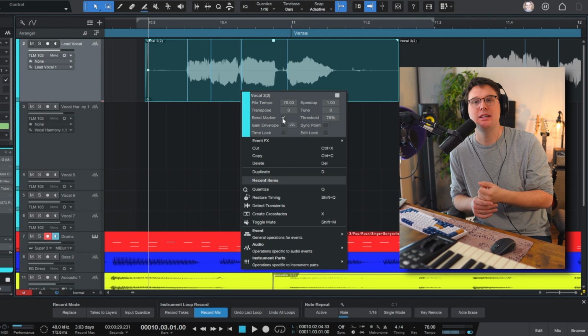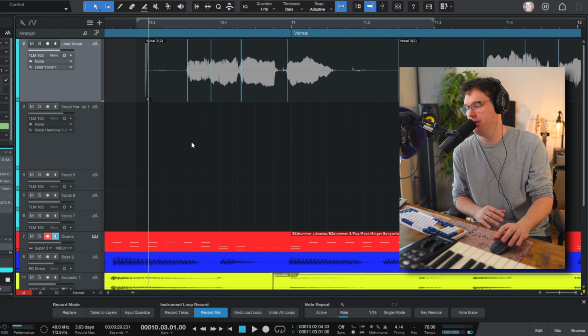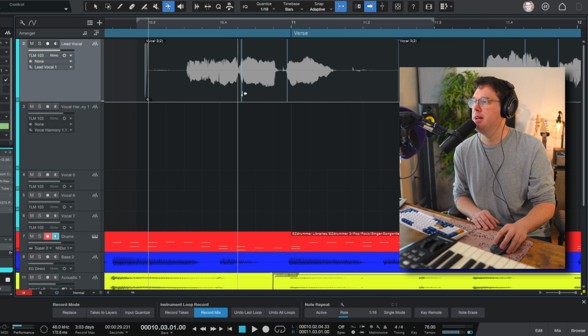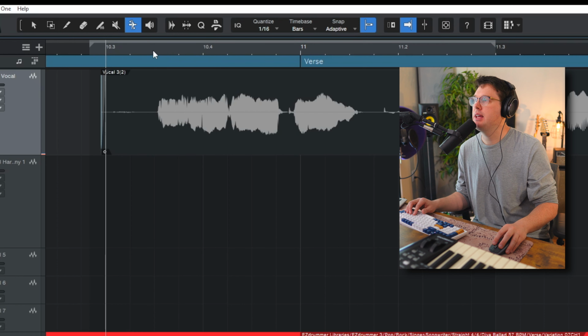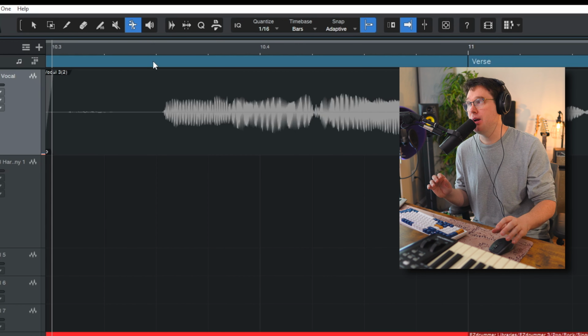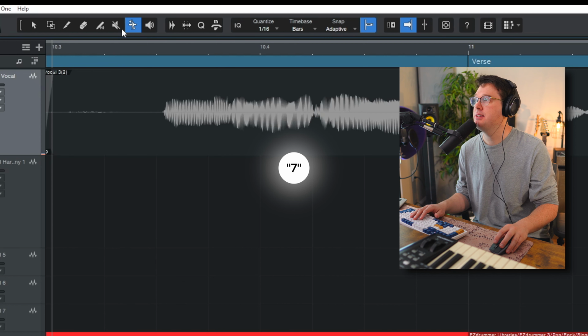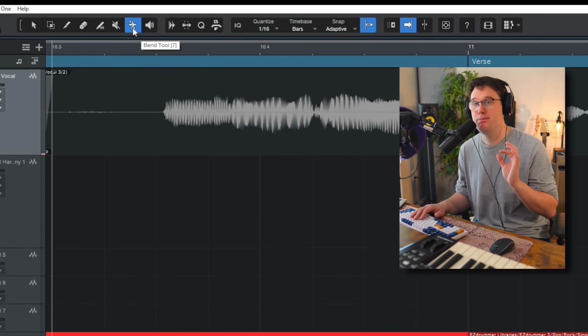Now we're able to see what's happening in Quantize world. When you first select the bend markers, you're not going to see these vertical lines right away. This is just something I was working on earlier today. But when you take a look at your now what is a gray blob, I want you to hit 7 on your keyboard. When you select 7 on your keyboard, it's going to select your bend tool.